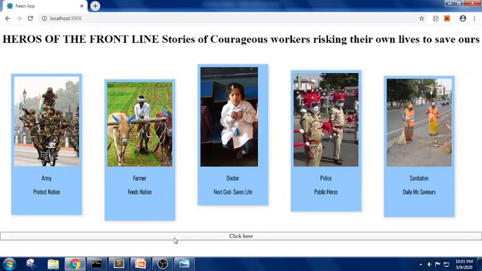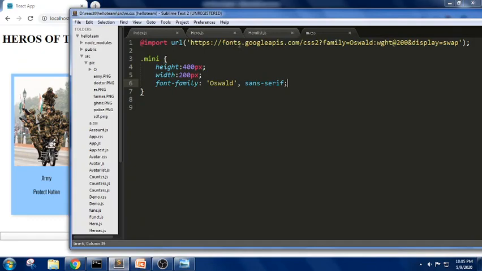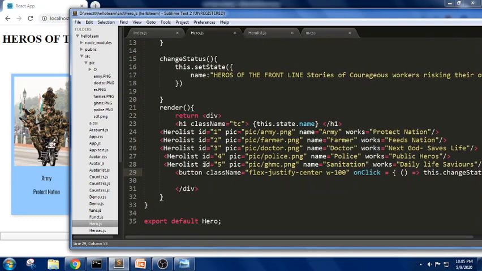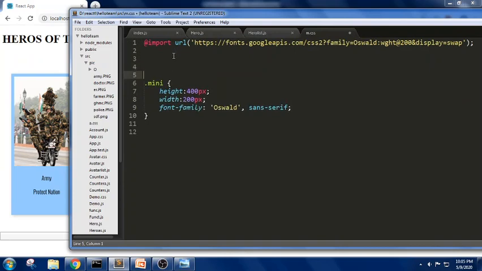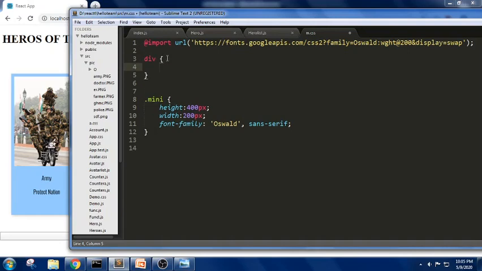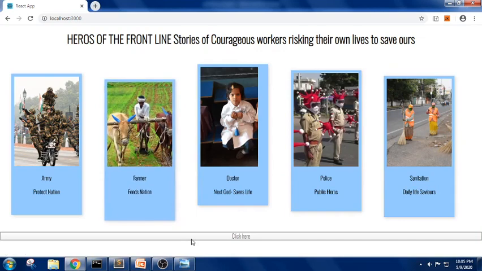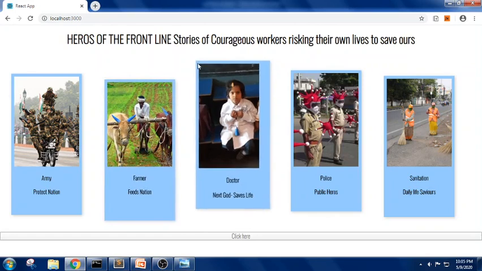Yes, courageous workers. Now you can see that the styles have been applied to the complete web page. So we have seen how to apply these properties to everything. So let me take some div here, for this complete div. If I want to apply these properties also, we can apply. Yes, we got it. I just want to use these properties, like heroes of the front line, stories of the courageous workers risking their own lives to save others.